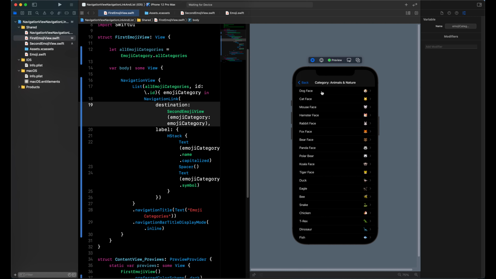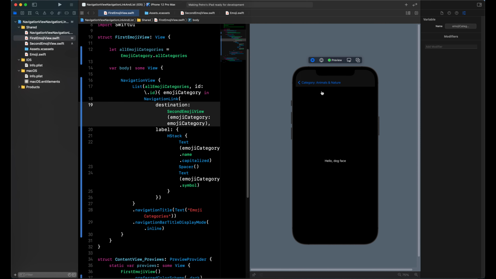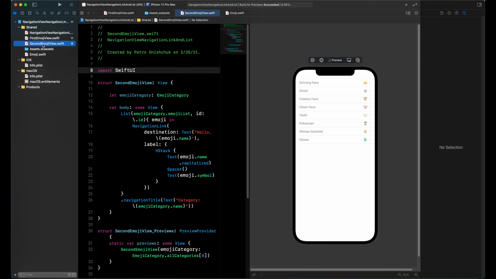But when we select specific emoji, for example dog face, we move to the simple text view with the name of our specific emoji, because in our second view, in the destination, we put simple text view with value hello and name of specific emoji. For changes, we must create a new view that will display a bigger name for specific emoji and also a bigger symbol for specific emoji.